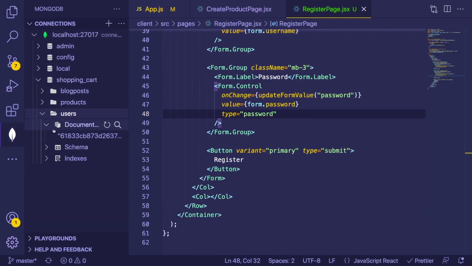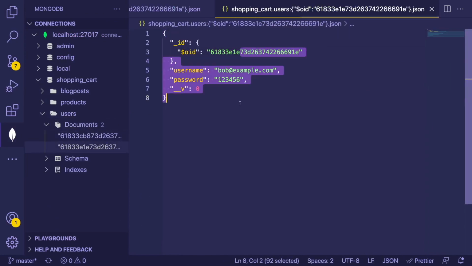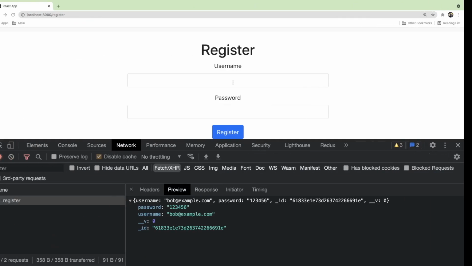We can also go and look at the database here. We should have another user. So we should have two. One of them should have Bob. All right, so this is Bob. And we did that all from the front end.